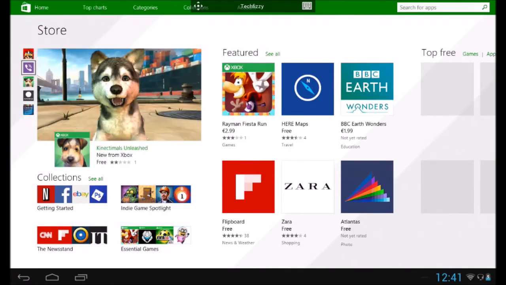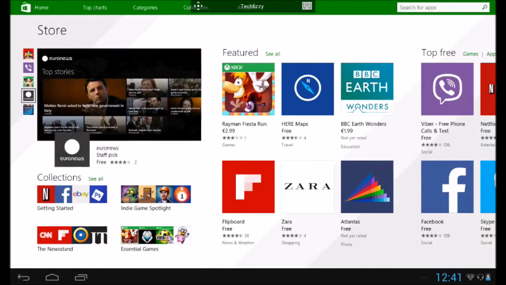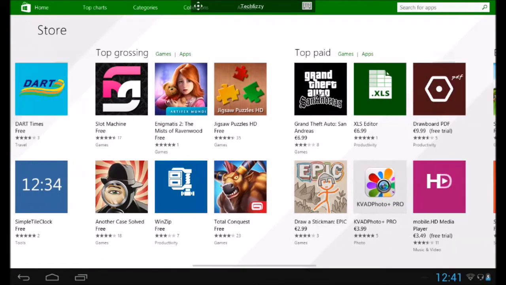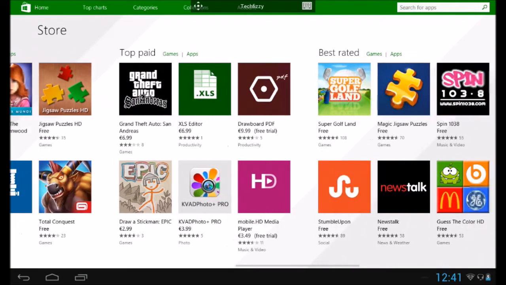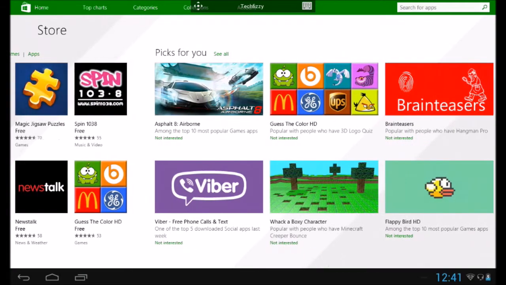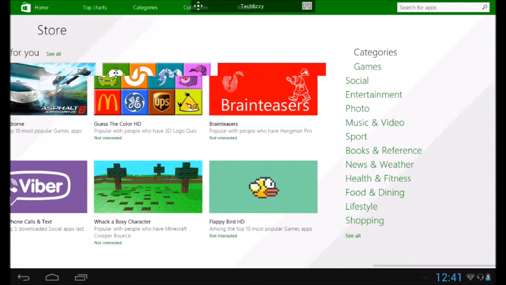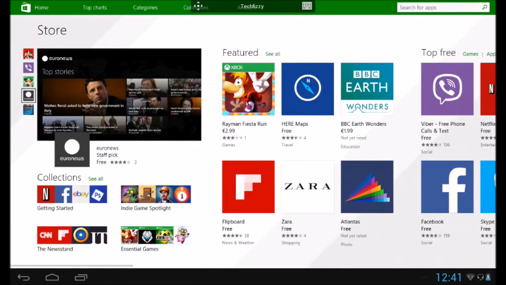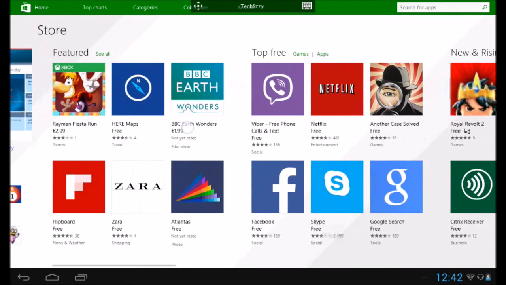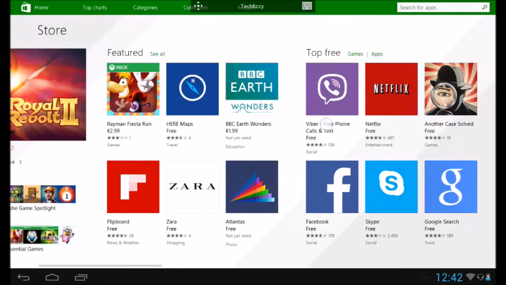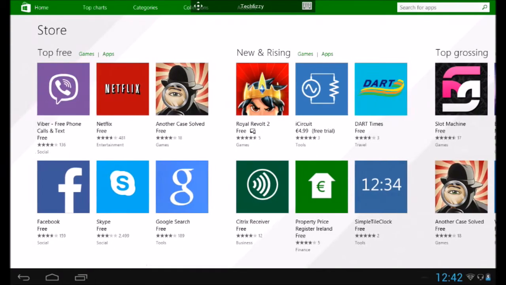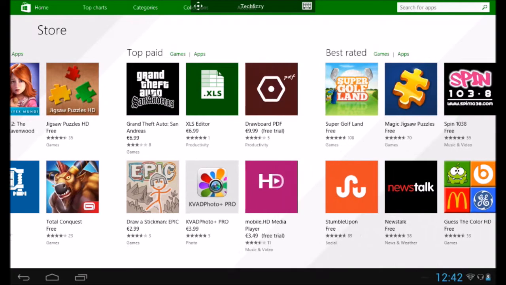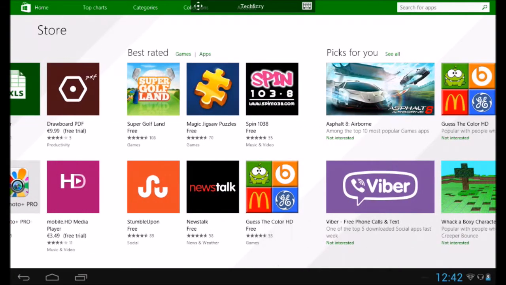If I go to here, there's a Flappy Bird app. But you can get loads of stuff. You can get Viber, Netflix, Skype, Google Search, Facebook, Flipboard. You can get Grand Theft Auto. You can get Guess the Color. So it's kind of like, see, in the logo, there's an orange kind of beats. You'll have to guess the correct color.